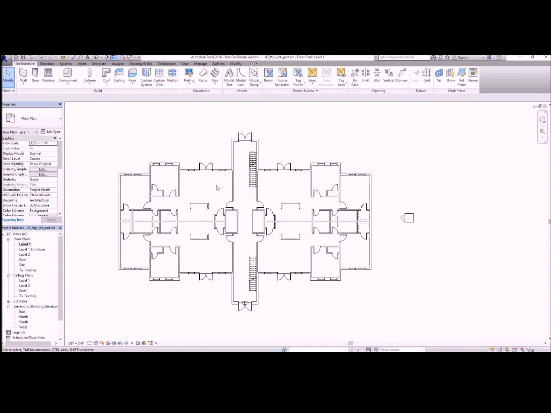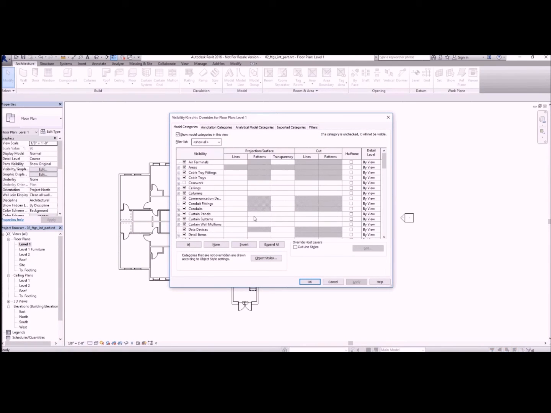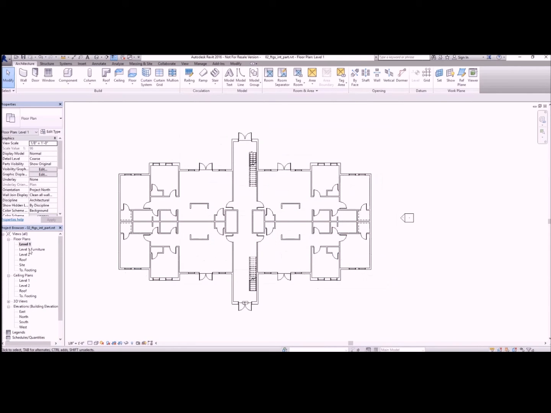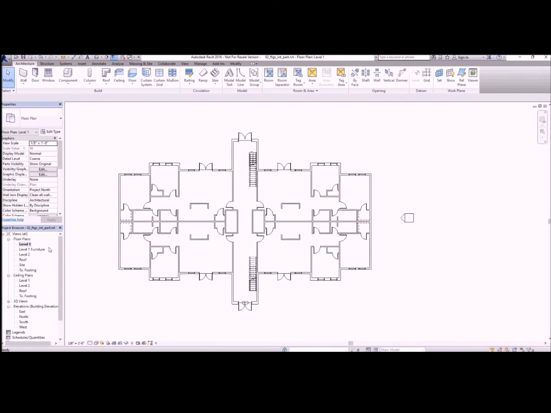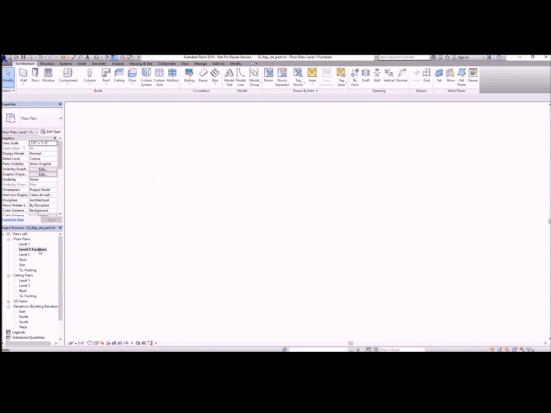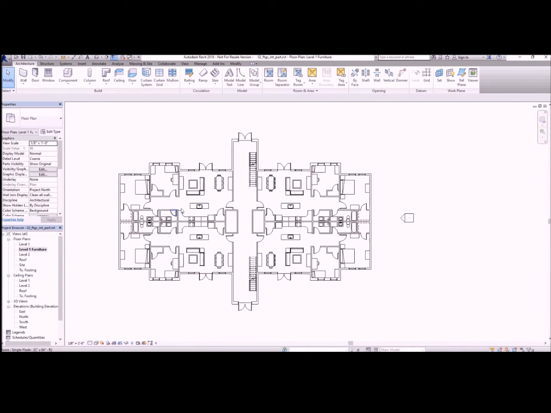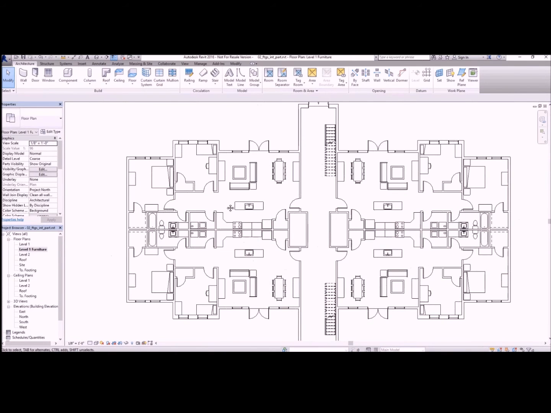Now, what really happens is in each one of these views, we have something called visibility graphics. And in visibility graphics, you can turn all of these different categories on and off. So by turning the casework off, by turning the furniture off, I did it in visibility graphics. So going to level 1 furniture, I still see everything, but going to level 1, I don't.